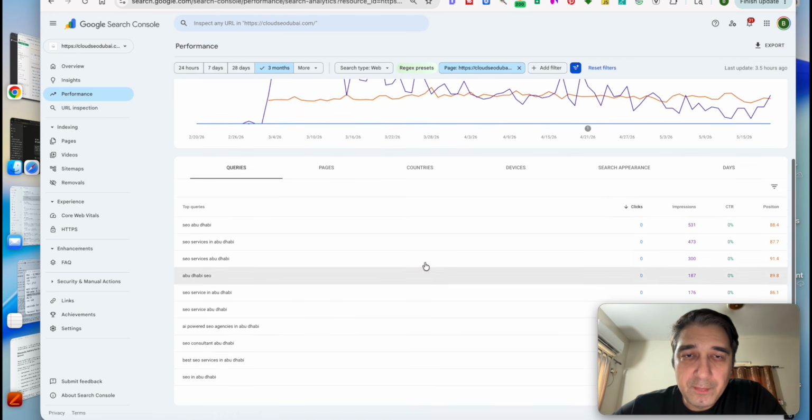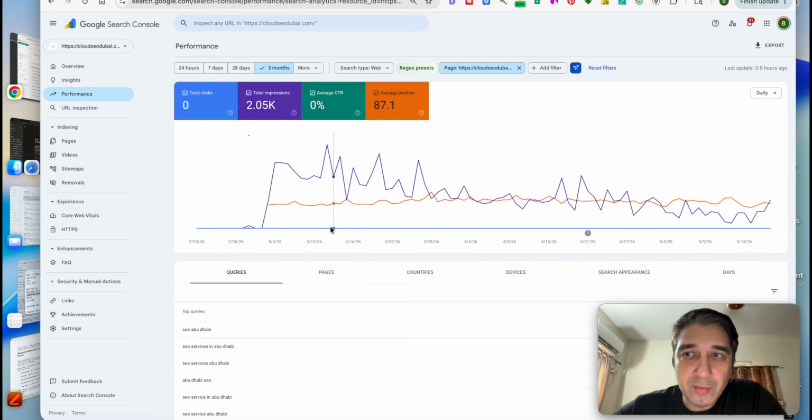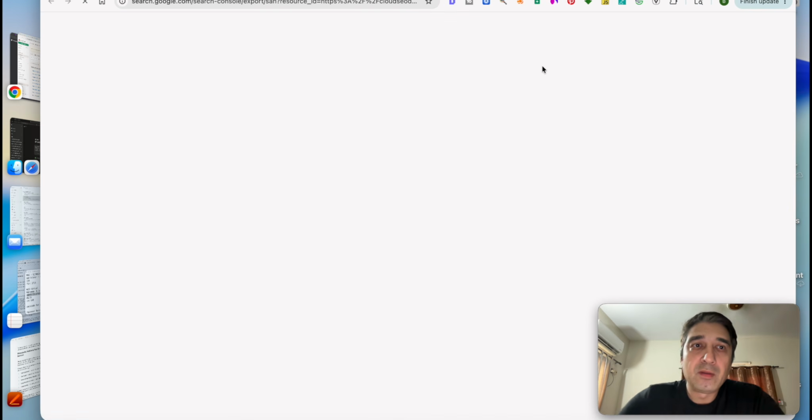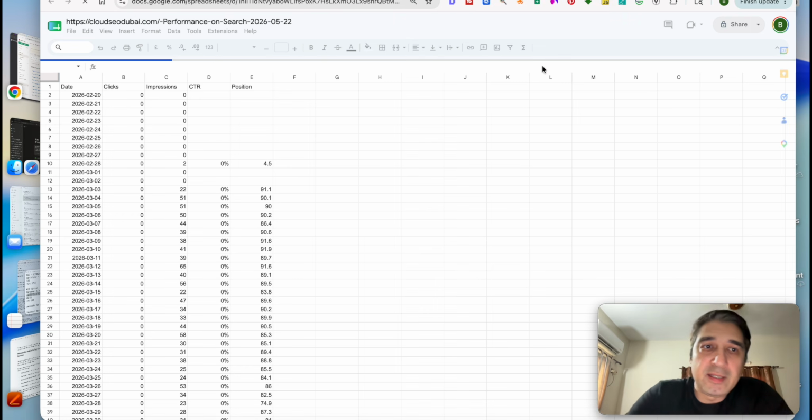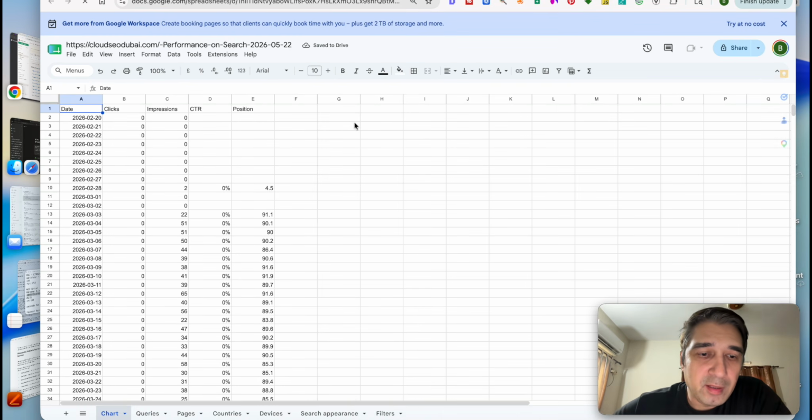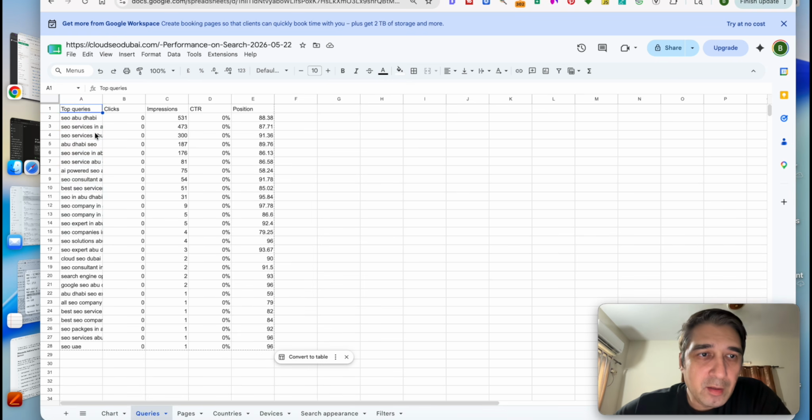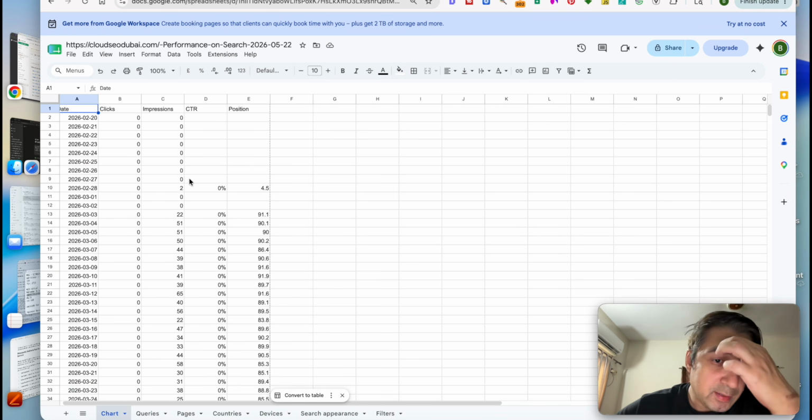So what we're going to do is run an export. We'll do an export over here, and we will do Google Sheets. Now, Google Sheets makes it easier for me to sort things out and look at stuff, but here are all the queries that we are ranking for, and these are all the pages. We're not really interested in the pages.